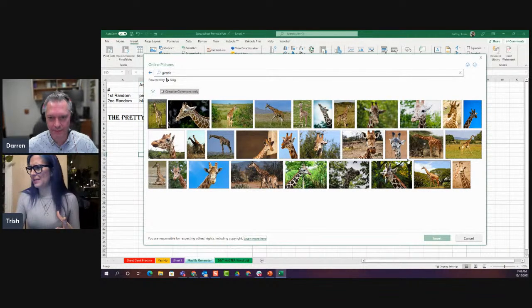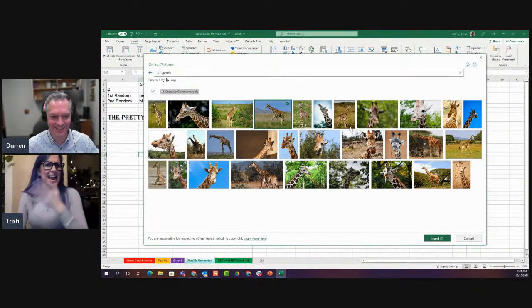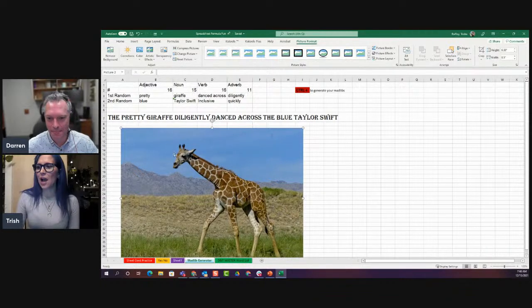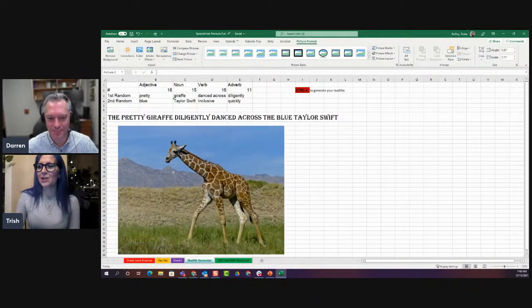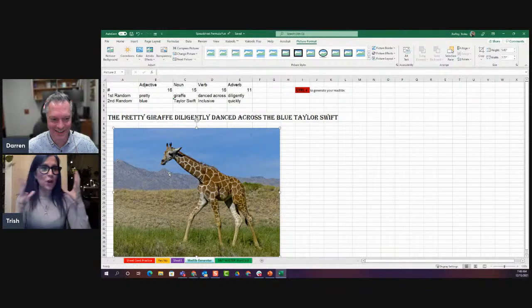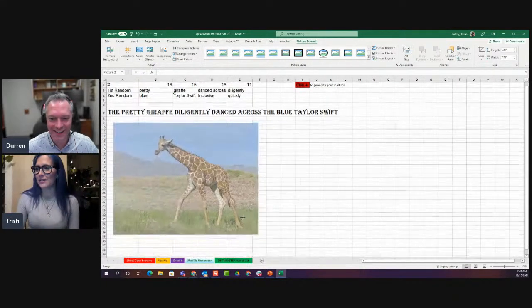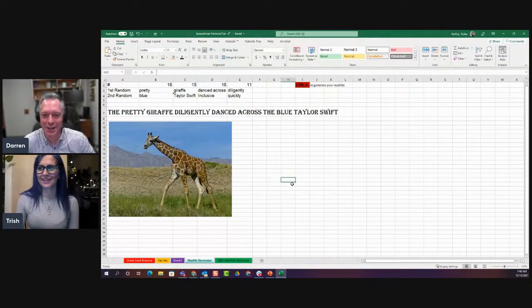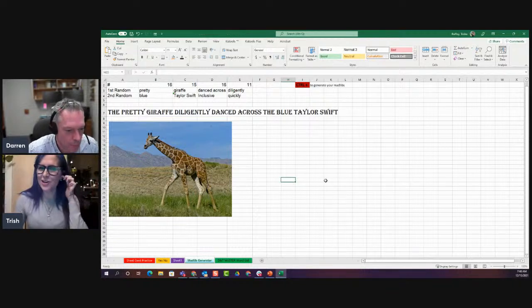If I want one that's a little more dancing, this one is very diligently dancing, I think. I can say insert, and it gives me a picture to match my sentence. Maybe I want to write a story. This is exciting. We're going to combine some things. So cool, you're adding images that go with your crazy sentences. Add an image to go with your crazy sentence.